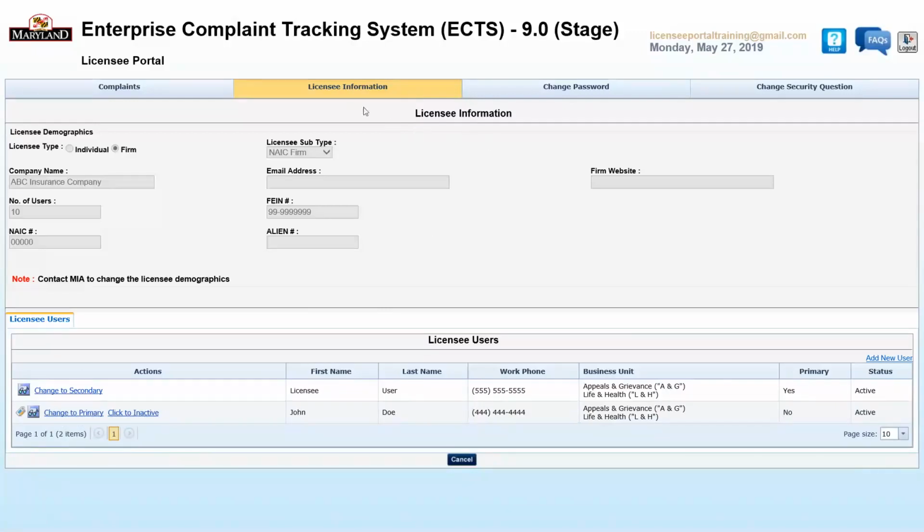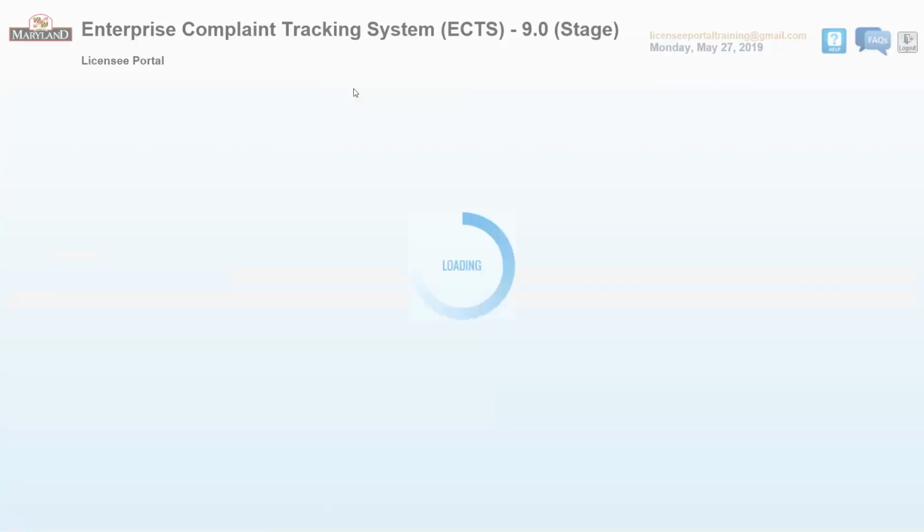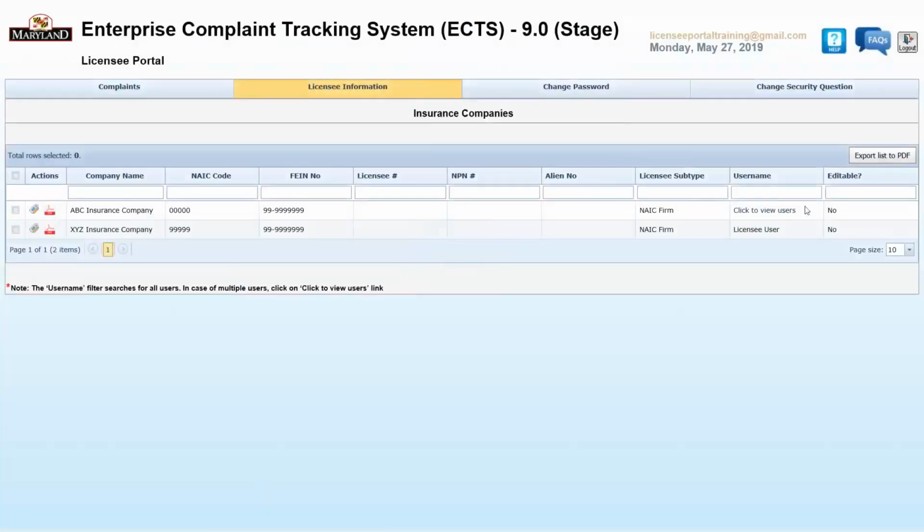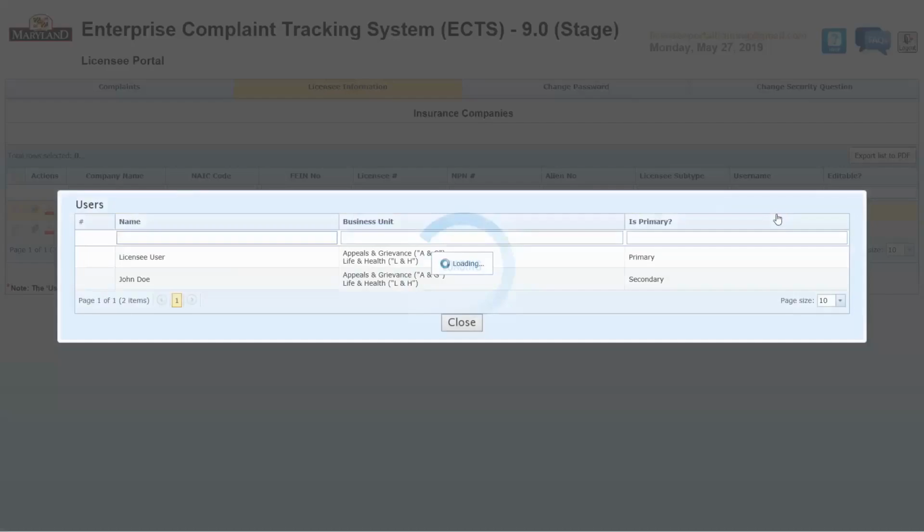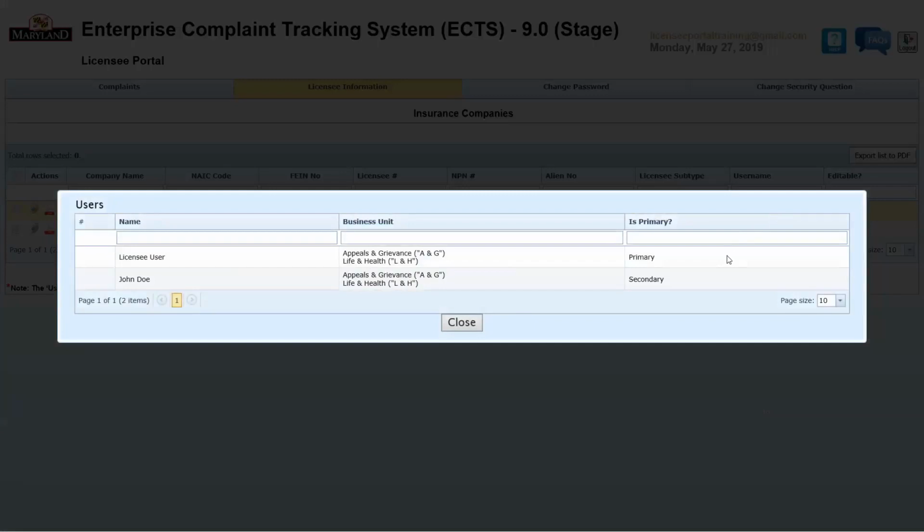Heading back to the Licensee Information tab, you'll notice that the list of users for ABC Insurance Company has been updated. In the username column, a link is displayed that, when clicked, will display all users associated with this company. So here, we have ourselves and the secondary user we have just added.